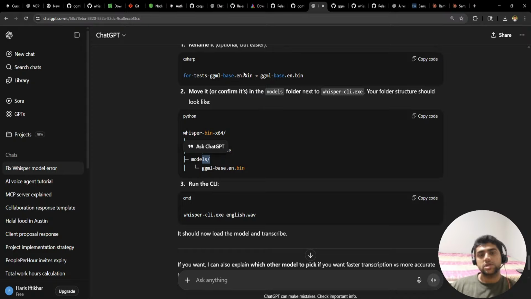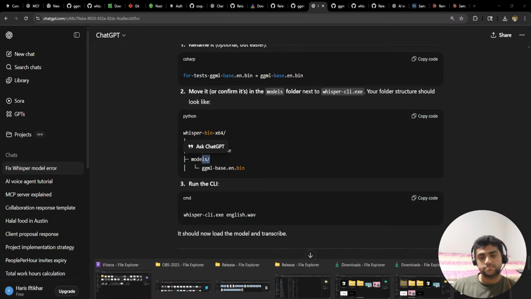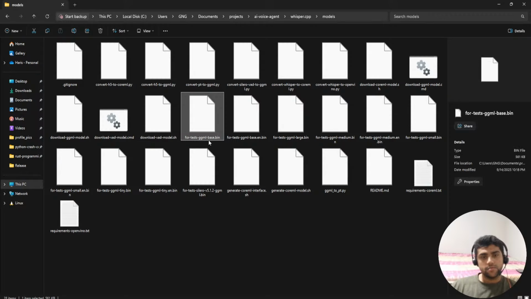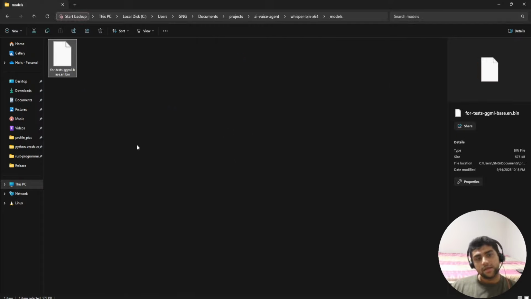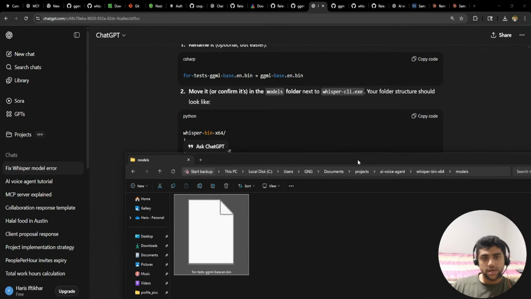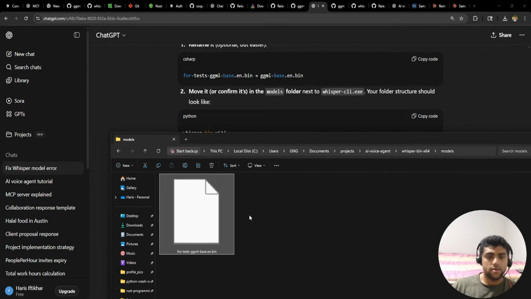So for test ggml base dot in. Cut this, bring it here into the models, and then I can just rename it from for test ggml base dot in dot bin, or base dot in dot bin. I can change that to ggml base hyphen base dot in dot bin. Okay.